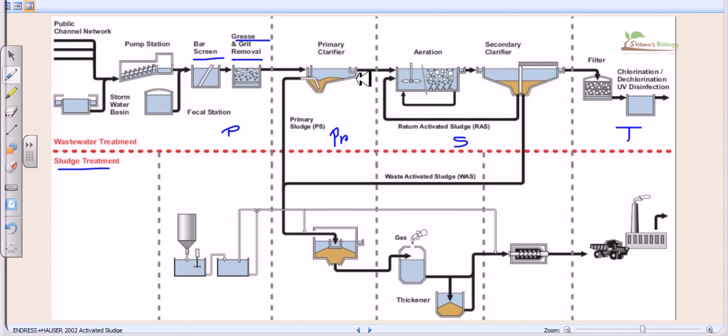In the primary treatment, basically the primary treatment consists of one large basin which is called the primary clarifier. In this primary clarifier we have one central ring, and with the help of the central ring we have two different parts. We have one strand here at the top, and another strand at the bottom.